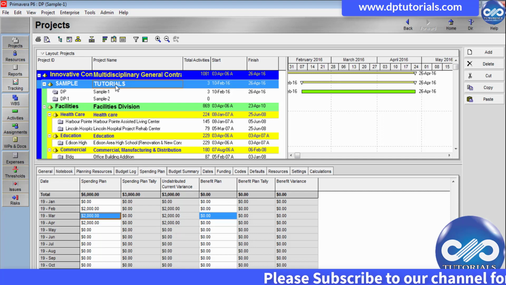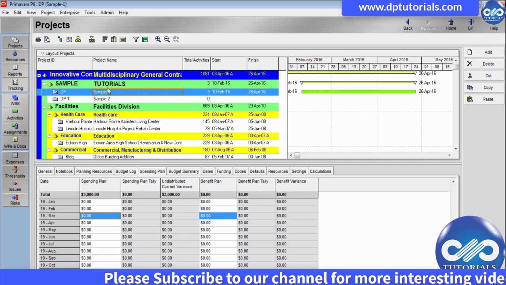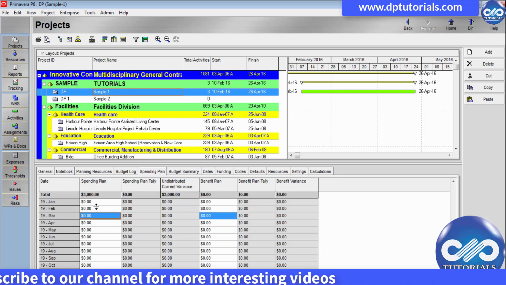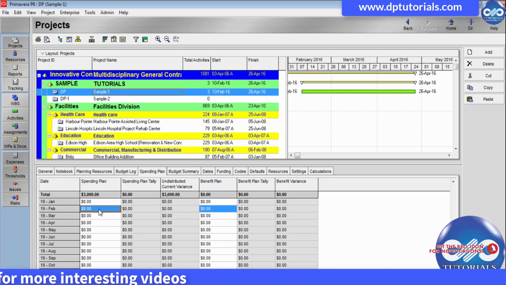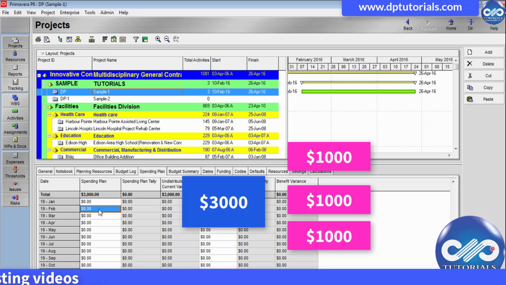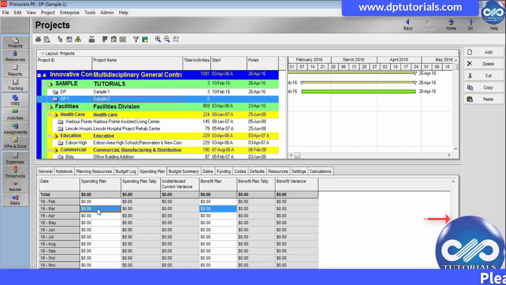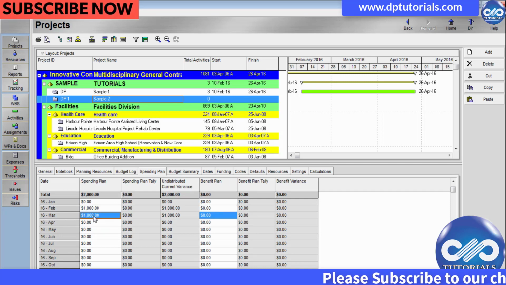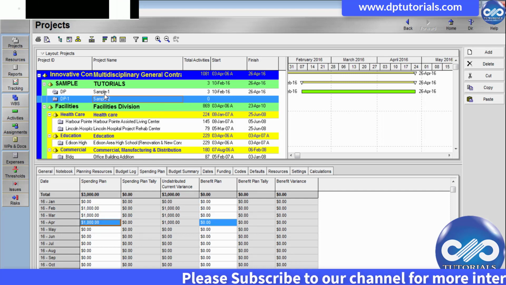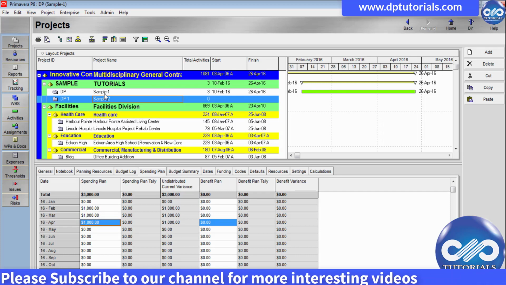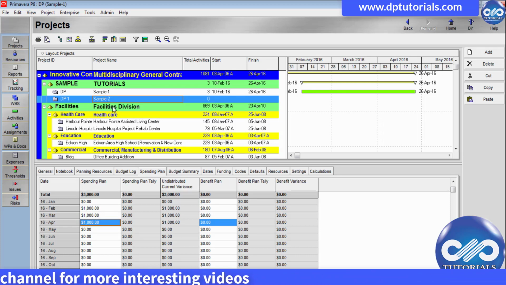Now, this has to be cascaded similarly to the projects as well. For example, for sample one project, planned budget is $3,000. So I would be distributing this as $1,000 per month for 3 months like this in this spending plan. Okay, repeat the same process for sample two project as well. Now we are done with this spending plan for these projects, which can be even refined later when the project progresses. Now let us open the sample one project now.